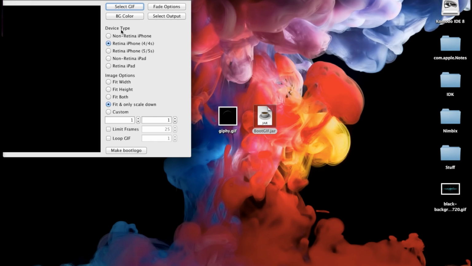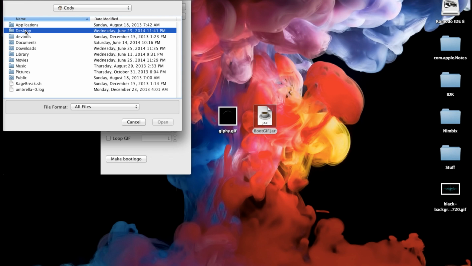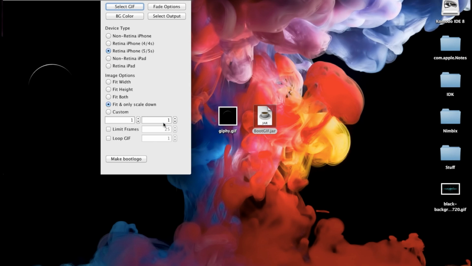You have your device type, so just select the device that you have, which I'm using a 5S for this particular one, so you can see the screen lengthened right there. And then you have your image options. Now before you actually mess with this, you want to select your GIF. Now I've saved my GIF to my desktop, so I'm just going to click on select GIF. I'm going to select desktop. We're going to go ahead and open that up, and we're going to use giphy.gif. So we're going to open that up, and you can see kind of that horizon right here. So you can't really see what it's going to do when it animates, but I'll show you that in just a second.